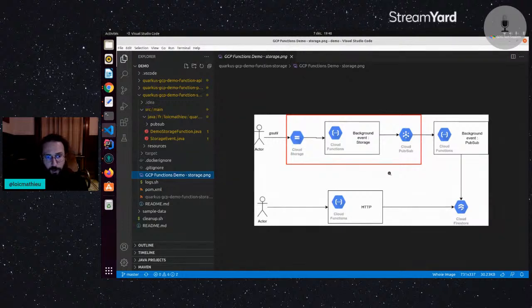Okay, so I will develop the first function. The first function will be a background function that will respond to a storage event. And on this storage event, it will load the file that was uploaded to cloud storage and send the content of the file to Cloud Pubsub. So this is written in Java.